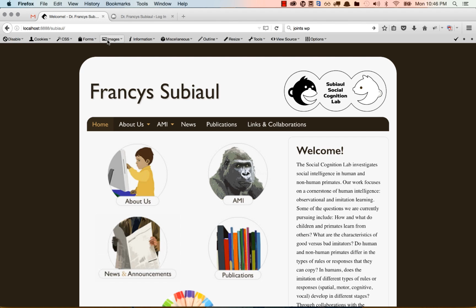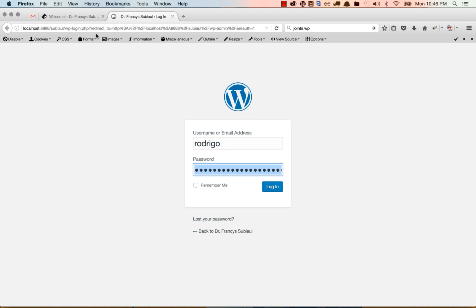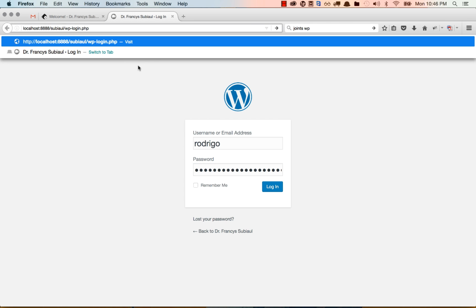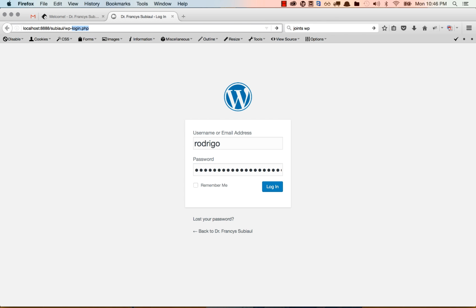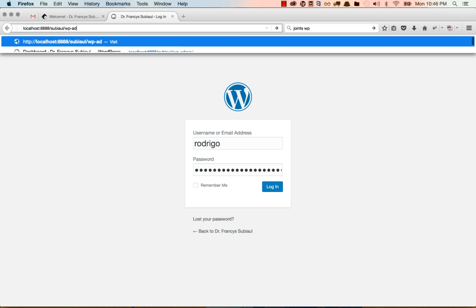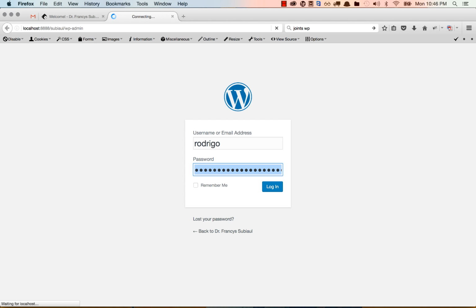I just wanted to show you some of the basic functionality for your website. So basically, to manage your website, you want to go to this URL right here, /wp-login.php, or also you can just go to wp-admin. It'll take you to the same place.